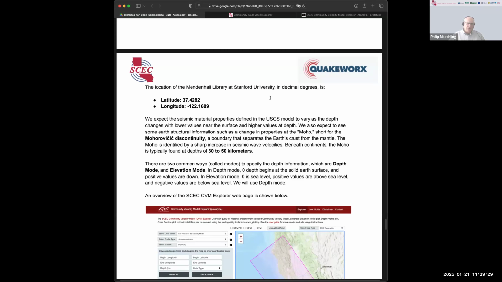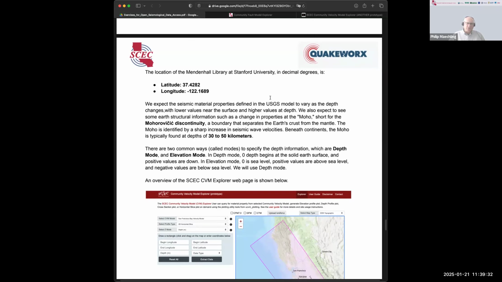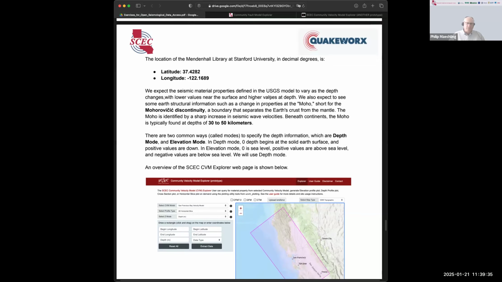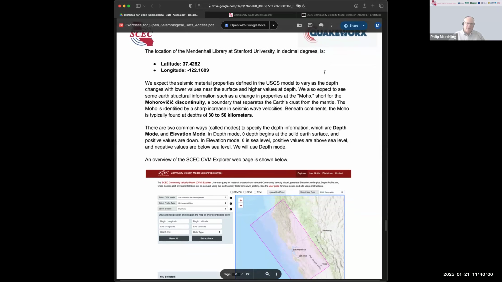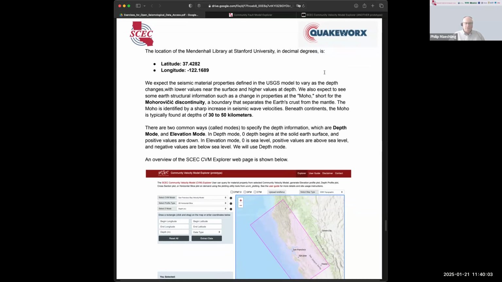We also expect to see potentially structural information about the Earth, in particular the MOHO. The MOHO is the boundary that separates Earth's crust from the mantle, and it's typically identified by a sharp increase in seismic wave velocities. Beneath continents, the MOHO is typically found at depths of 30 to 50 kilometers. So if we query from the Earth's surface down to 50 kilometers, we would expect the model to show us what depth the MOHO is below Stanford.